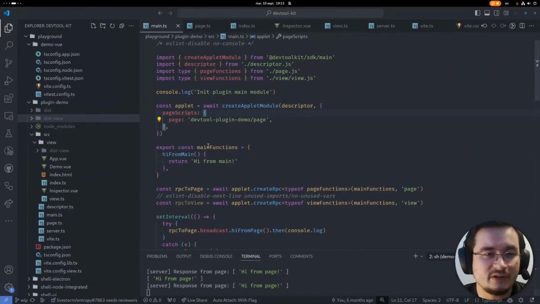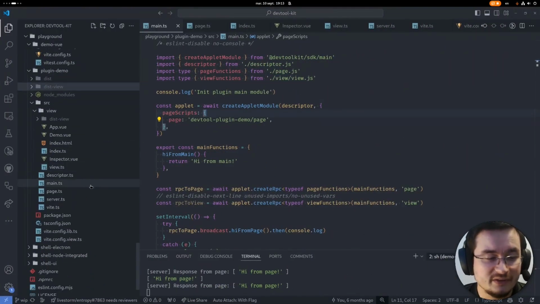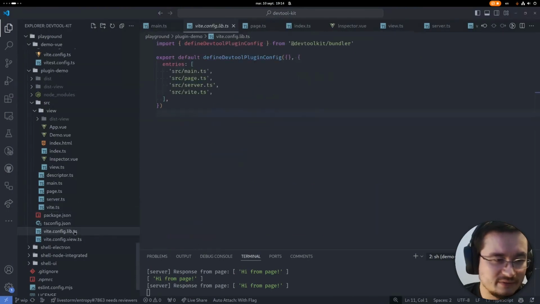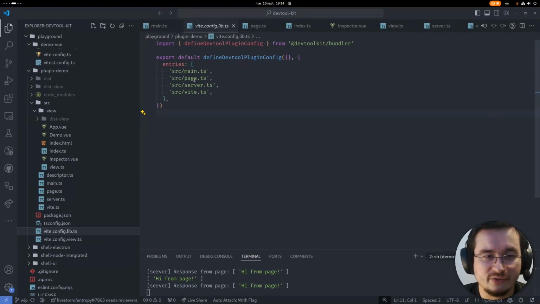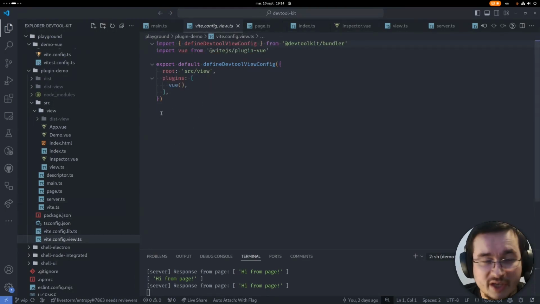I have an example of an applet for the DevTools. So this applet is basically split into two parts. You have here the different JavaScript files that are going to be used by the DevTools. And there's also a view, which is a small view application, which will display some basic interface to the user.